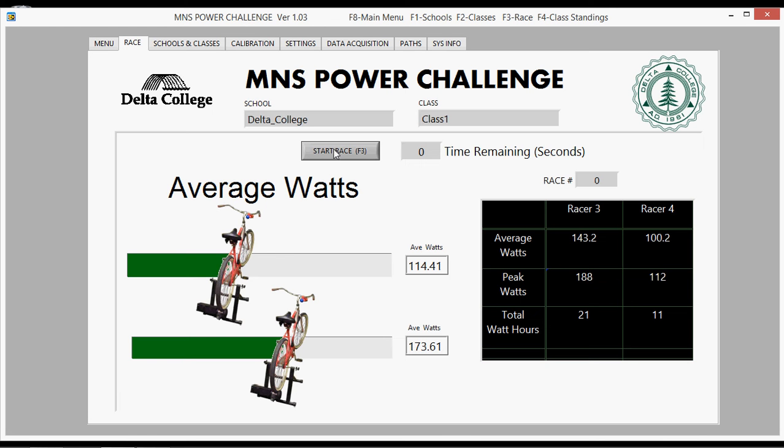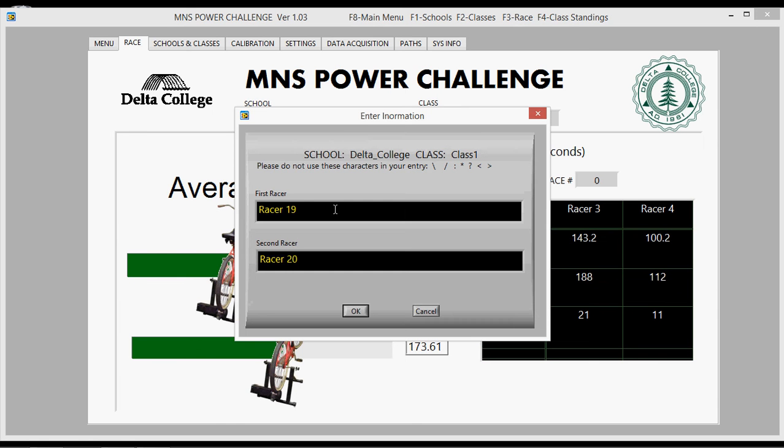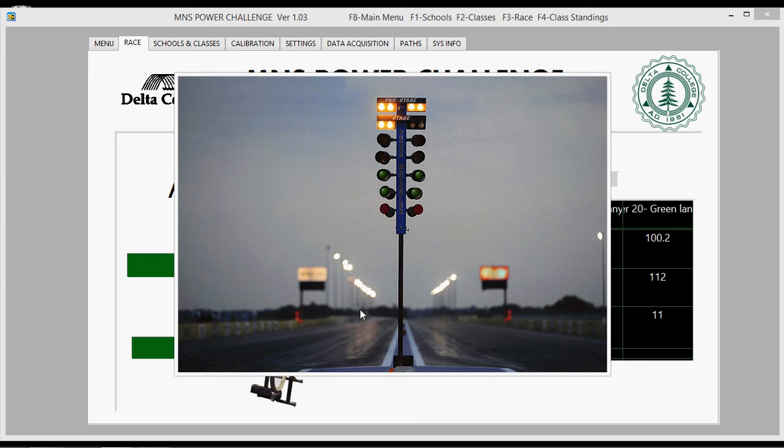So hit race, start race, you hit F3 or hit this button, start race. And right now we have Racer 19 and Racer 20, or you can add Johnny, or you can use names of superheroes like Green Lantern, so the kids are anonymous, and hit OK. This is the start screen. It's a dragster race.